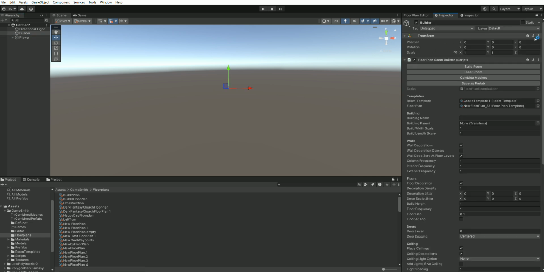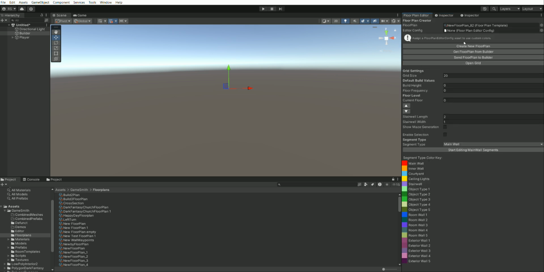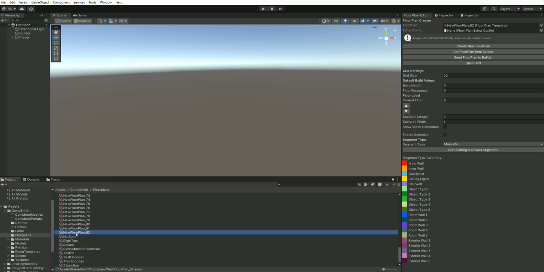I'll just lock that on. See, there we have the new floor plan which is created here. It's automatically named. We can rename it to whatever we want. Let's just call it tutorial floor plan.